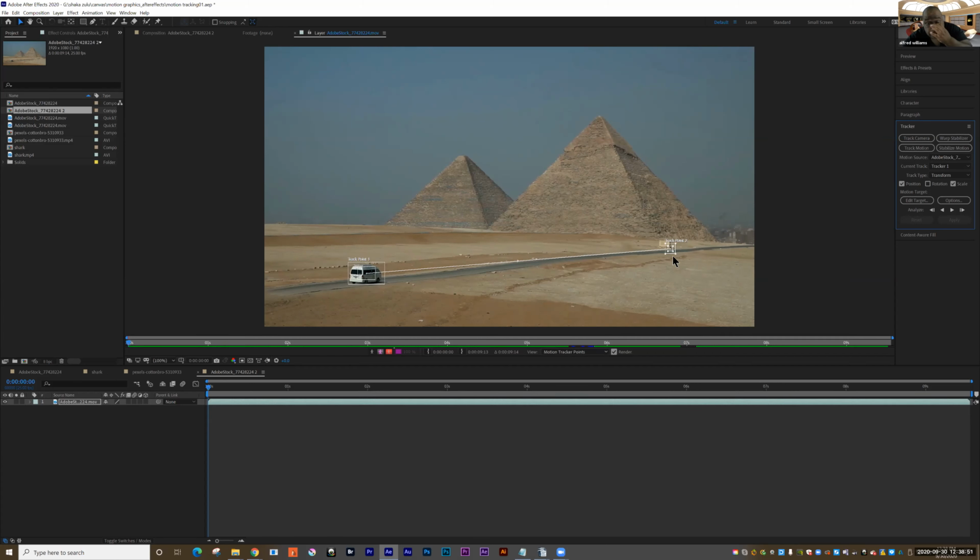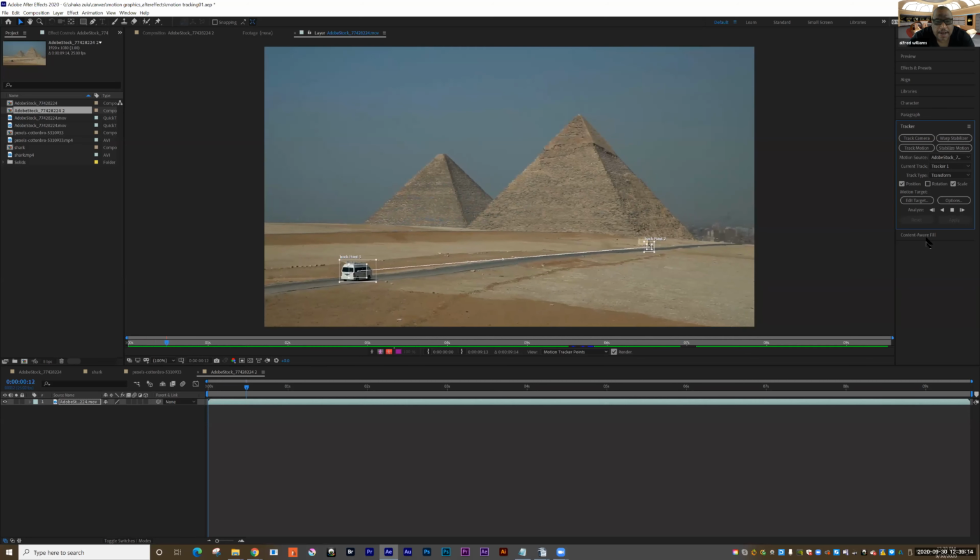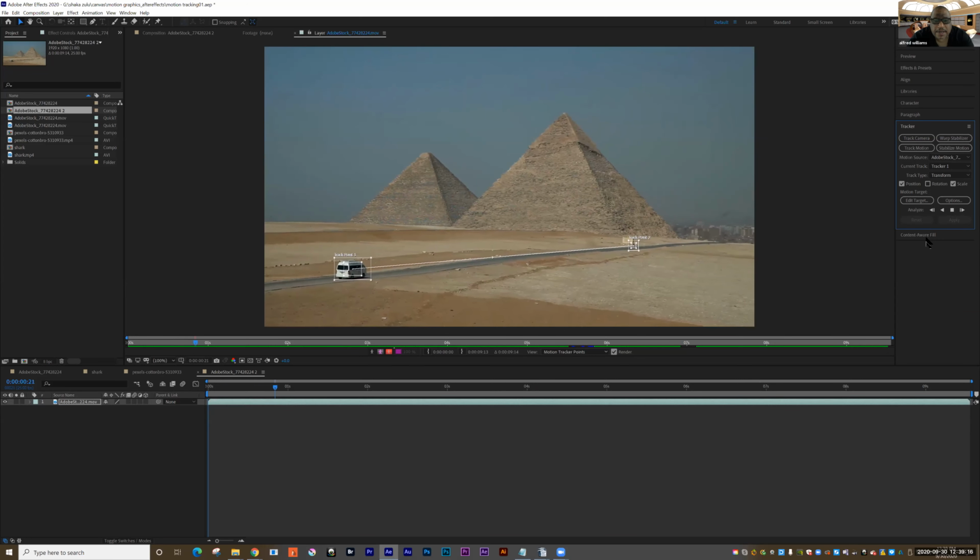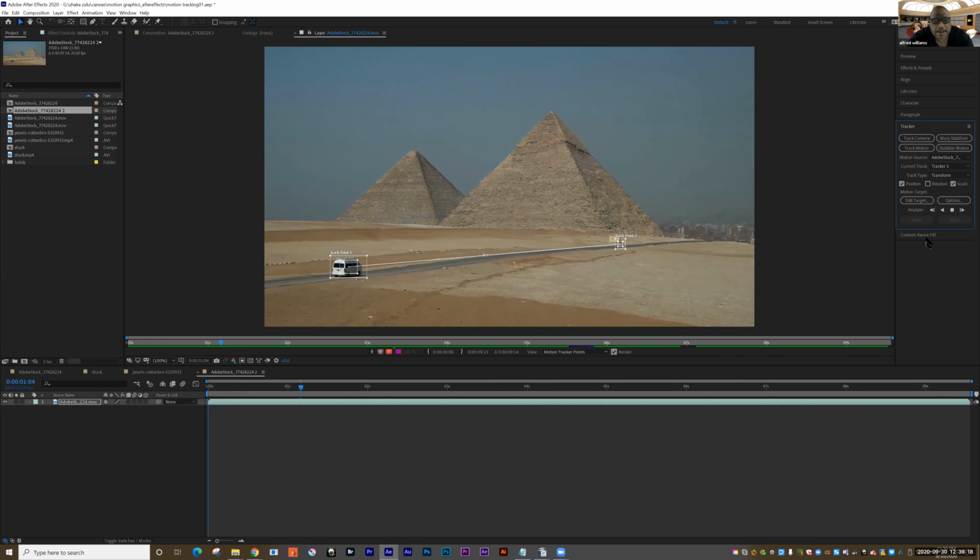I'm starting from the first frame, and I'm going to go ahead and start the tracker. So the tracker is called Tracker 1. The track type is transform. I'm tracking the position and the scale. And I'm starting at the beginning, and I'm going to click the Analyze Forward button, and it's going to track across the object and analyze it as it moves across.